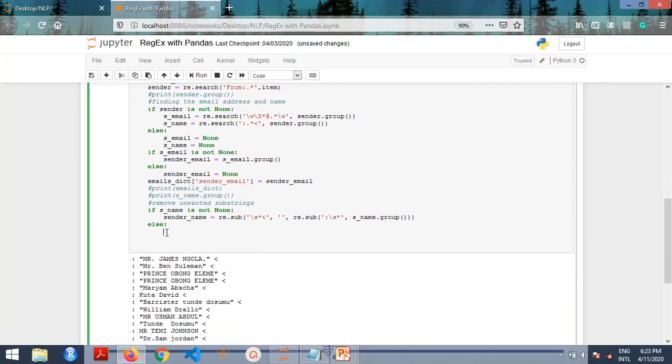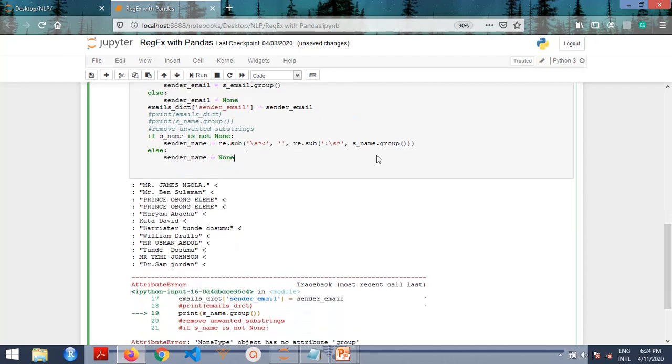Okay, now I need to specify my else statement. So I simply say sender_name is equal to None, right? Let me quickly go through this code here. This is the first one. In this sub function, I simply say replace for me anything that follows. Anytime you have a full colon and a space, you replace it with an empty string.